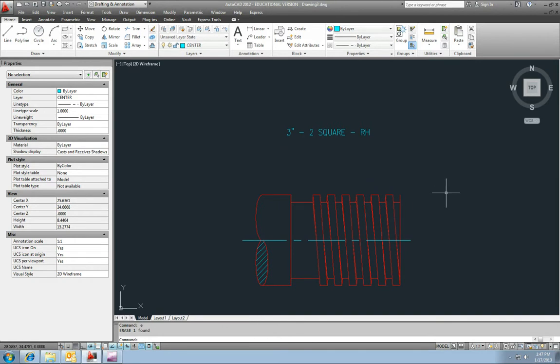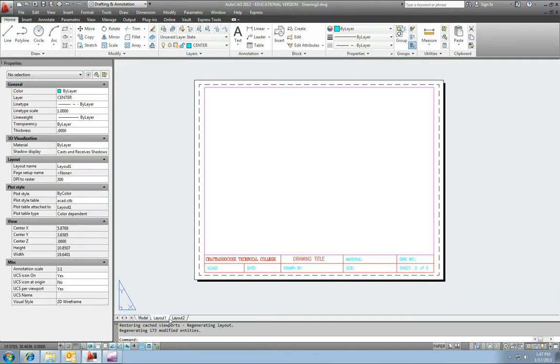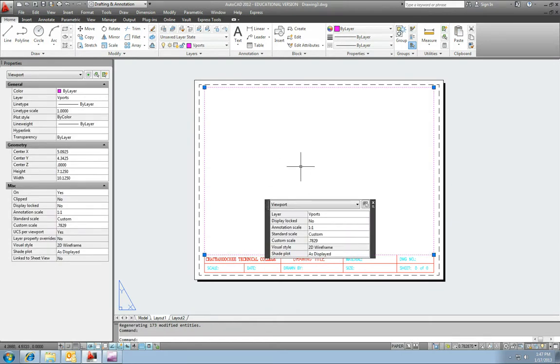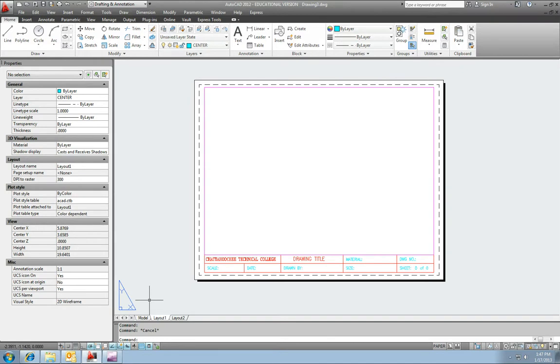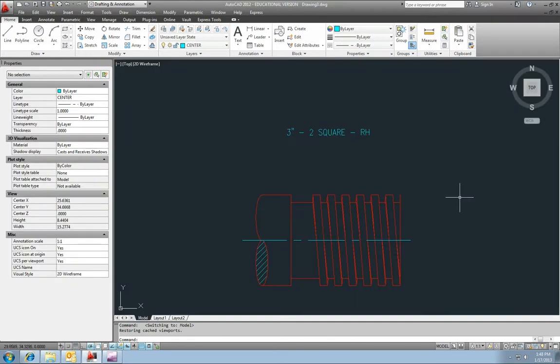And don't forget to go and fill out all the information in your title block, and make sure that your drawing is centered in the viewport, and make sure that your viewport is scaled. And I hope this helps you out, and that concludes this video.